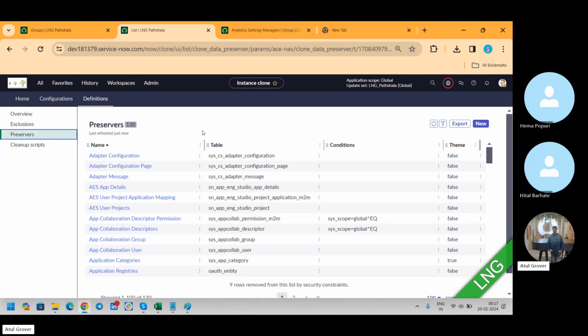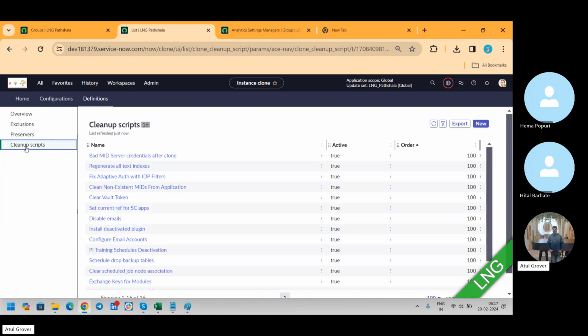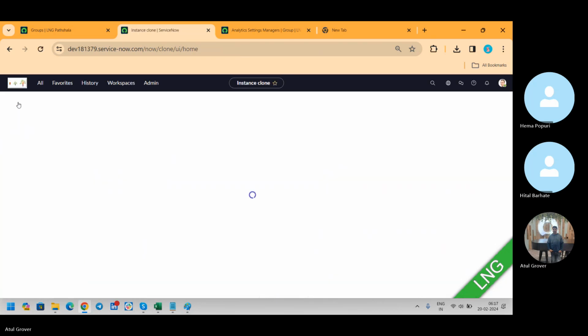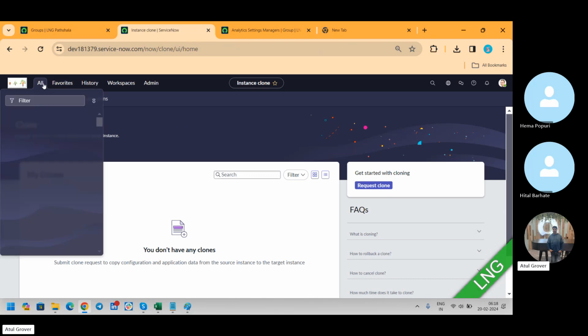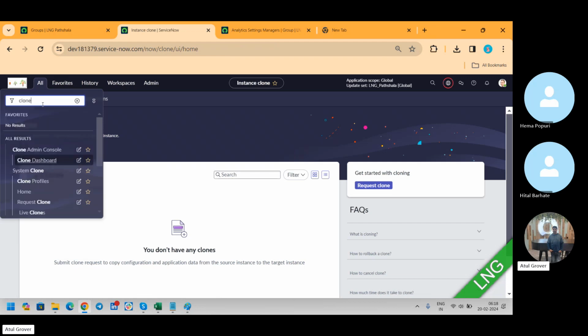So we can preserve the tables. Mainly configurations are in them. And a few cleanup scripts, to clean up some data. What we have in dev but maybe don't have in production, so we can preserve those cleanup scripts as well. And once these three things have been done, then the clone will start on the particular day and time which you give. And you can go and check it here. Search here.